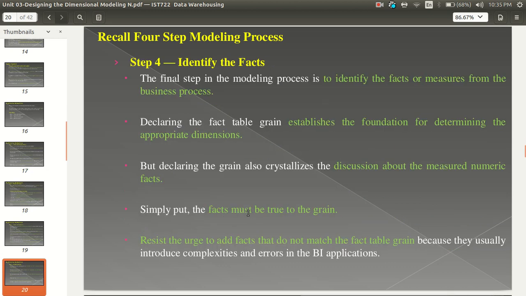Okay, so next, last step, identify the facts. The final step is to identify the facts or measures from the business process. Declaring the fact table grain establishes the foundation for determining the appropriate dimensions, but declaring the grain also crystallizes the discussion about the major numeric facts. Simply put, the facts must be true to the grain.